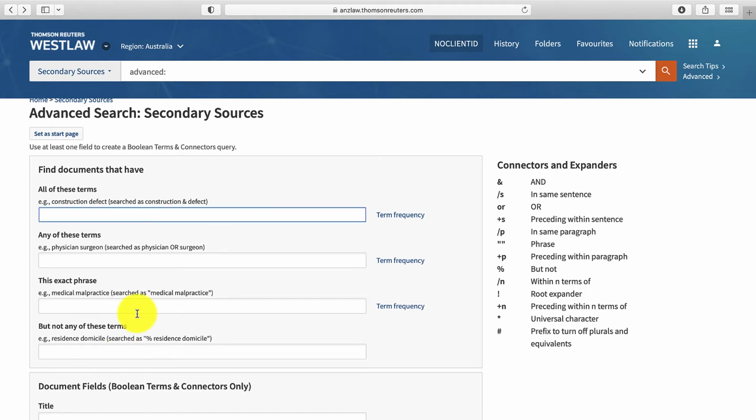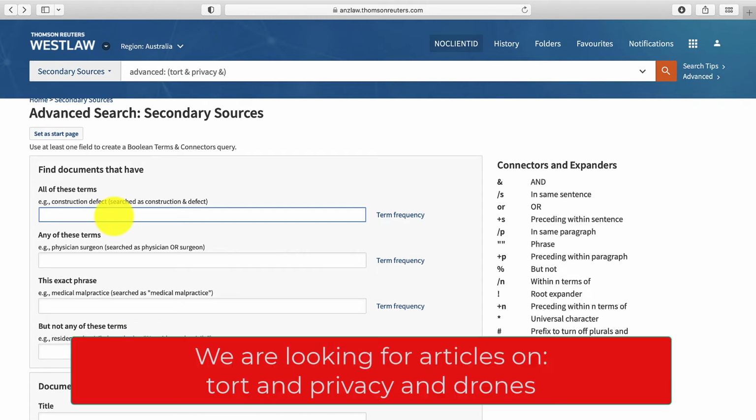So in this instance as a demonstration, I want to locate journal articles on the possibility of a tort of privacy. So I'll write tort, privacy, and also I want to view the tort of privacy in the context of drones.